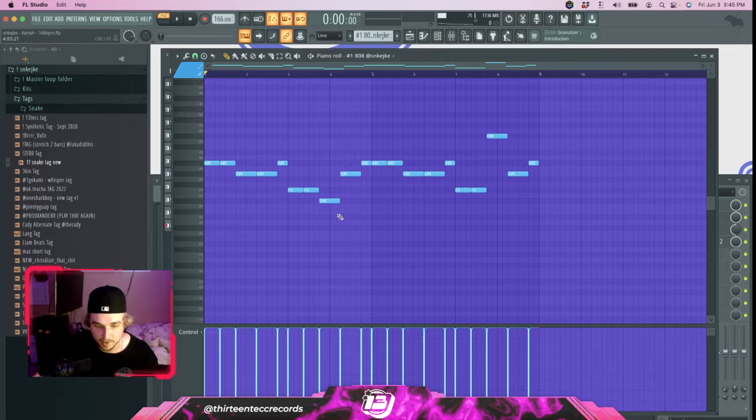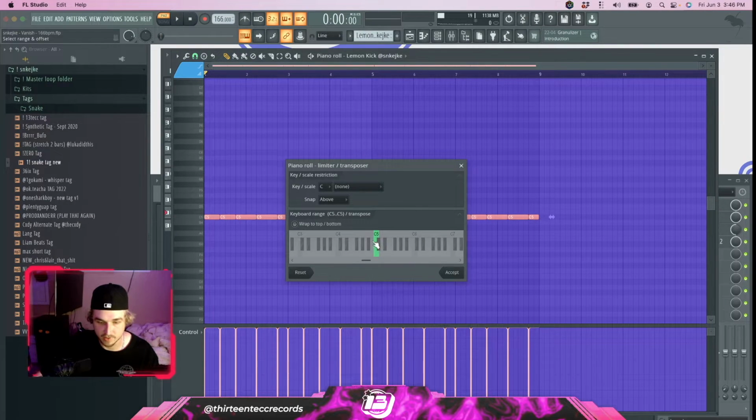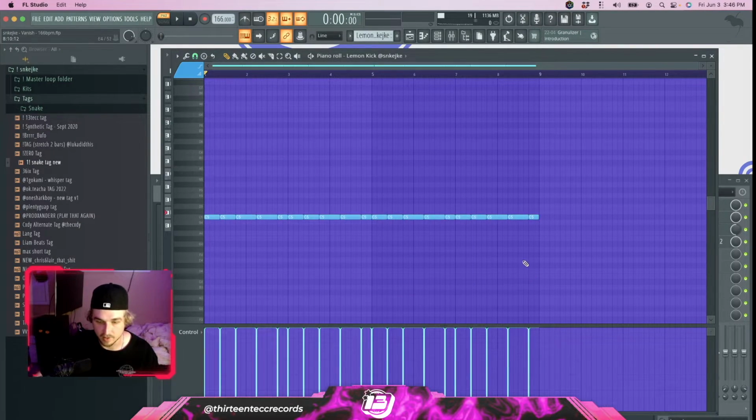So yeah, pretty much what I did right here to add a little bit of variation on this side was I took this note here, which would have been here, on the other side of the 808 pattern, and I just put it up an octave just to add a bit of variation. Makes it so it's not so repetitive. The kick is just the exact same. I just did Alt-K, transpose it to C, and yeah, that's it.